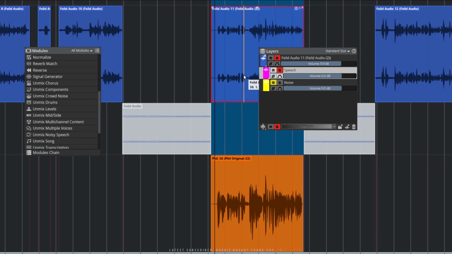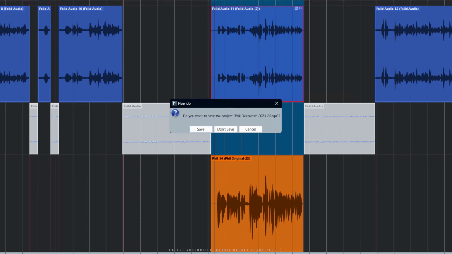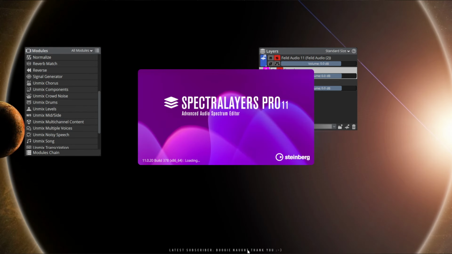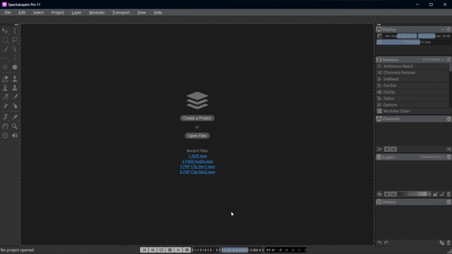Okay, so what I'm going to do now is close down Nuendo and show you some of the matching things that we can do within Spectralayers itself. So let's say goodbye to Nuendo, and we'll load up Spectralayers. So here's the Spectralayers standalone application, fully open. And let's whip through this to show you how Spectralayers can deal with those things.